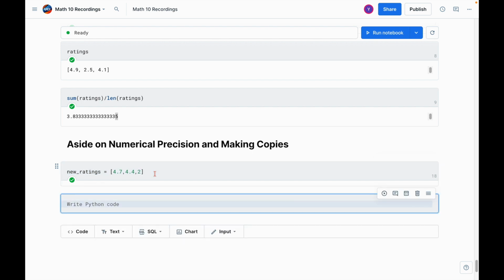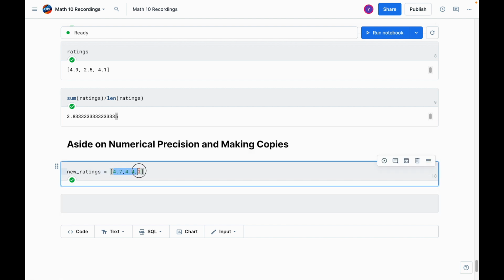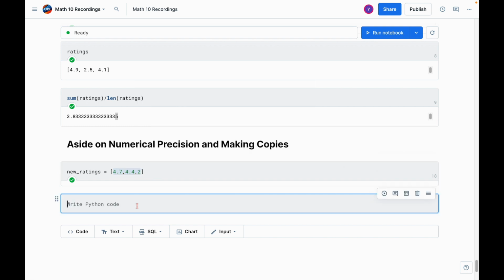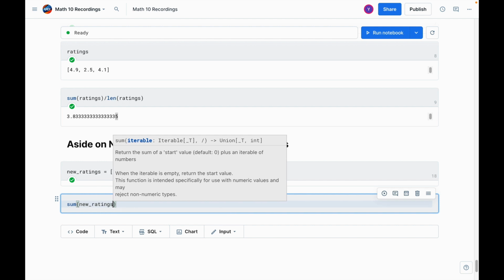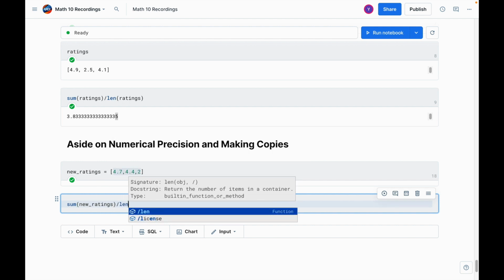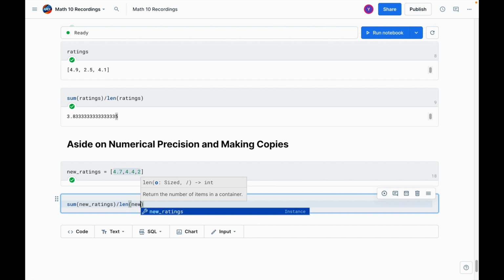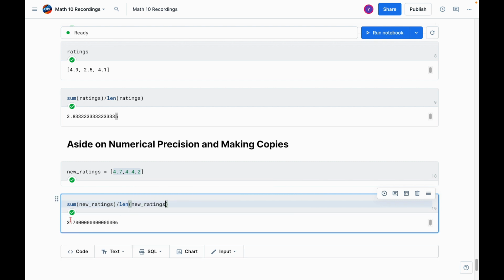Well, first let's start by taking the average of new ratings. Maybe if you have a moment, press pause on this video and compute the average on a calculator. You'll see that it's exactly 3.7. But now let's see what happens when we compute the average using Python. I'm going to take the sum of new ratings, divide by the length of new ratings. You can see here we get 3.70000, a whole bunch of zeros, and then 6. Like I said, the actual answer is 3.7 exactly.